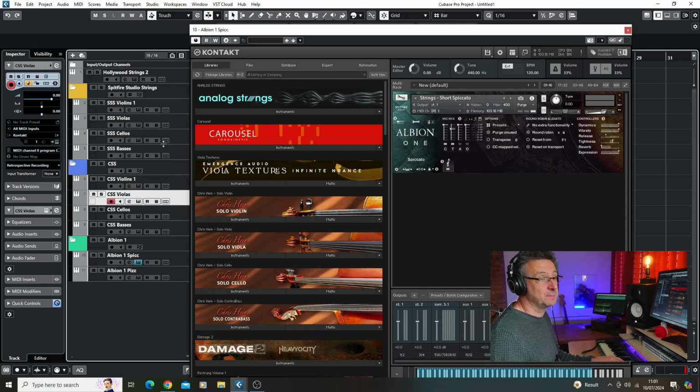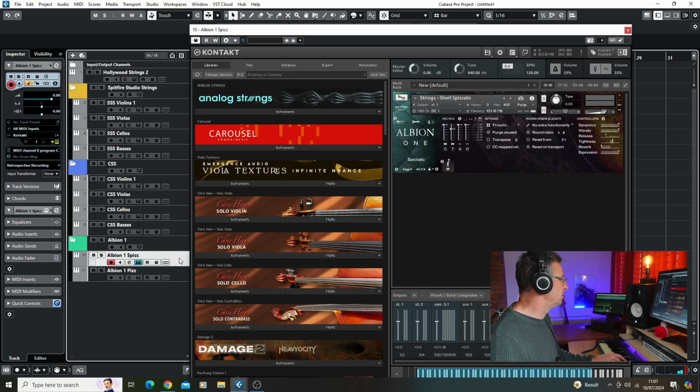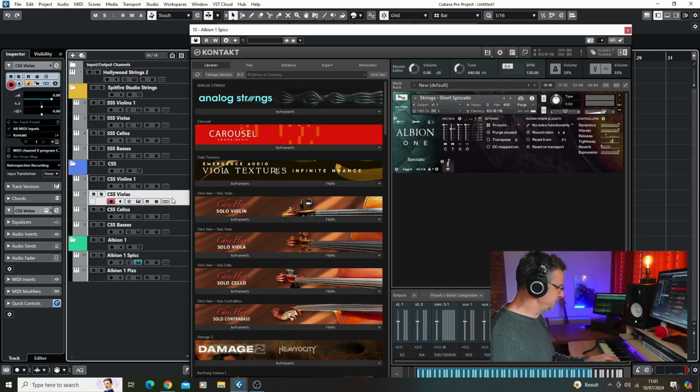Sorry, SSS, that's Spitfire Studio Strings, going to Cinematic Studio Strings. Albion One's a bit warmer, isn't it? It's a little bit warmer. CSS is just a bit further away. It's got a bit more bite to it though.